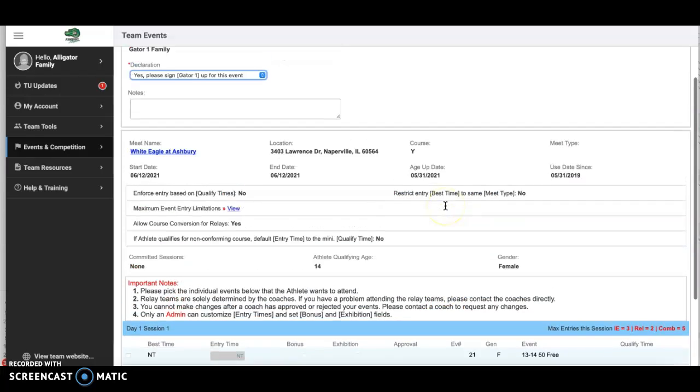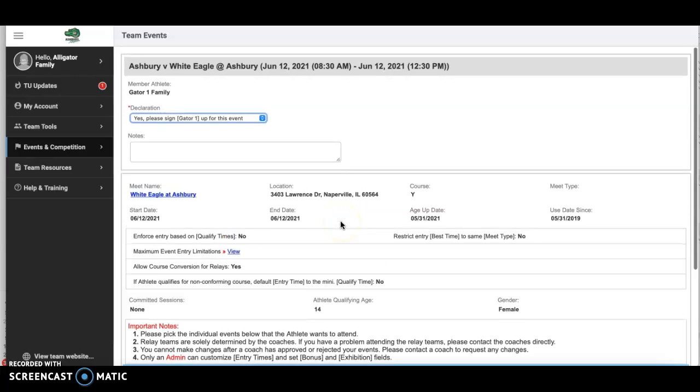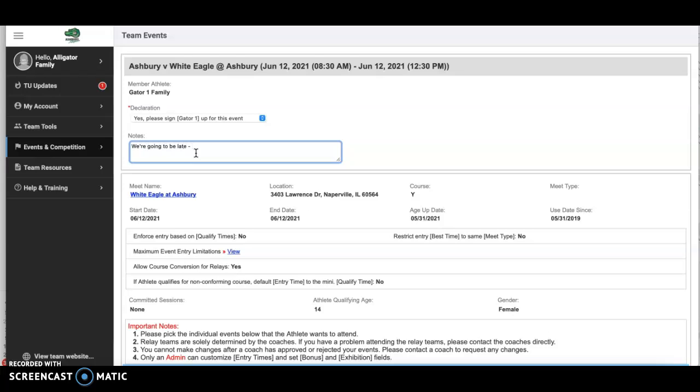So let's say you're going to be late to something. This particular meet, I think this is on a Saturday, but let's say you were coming after work, or maybe there was another event. I could say, yes, sign up. I'll say, we're going to be late, not able to swim the first event. So that might be something, but that's also something that you really need to talk to a coach about.